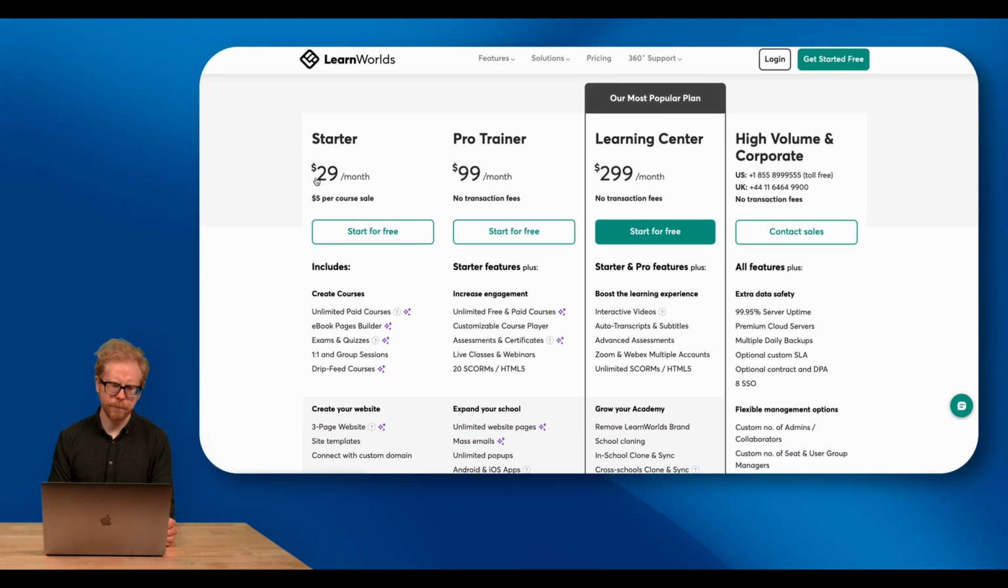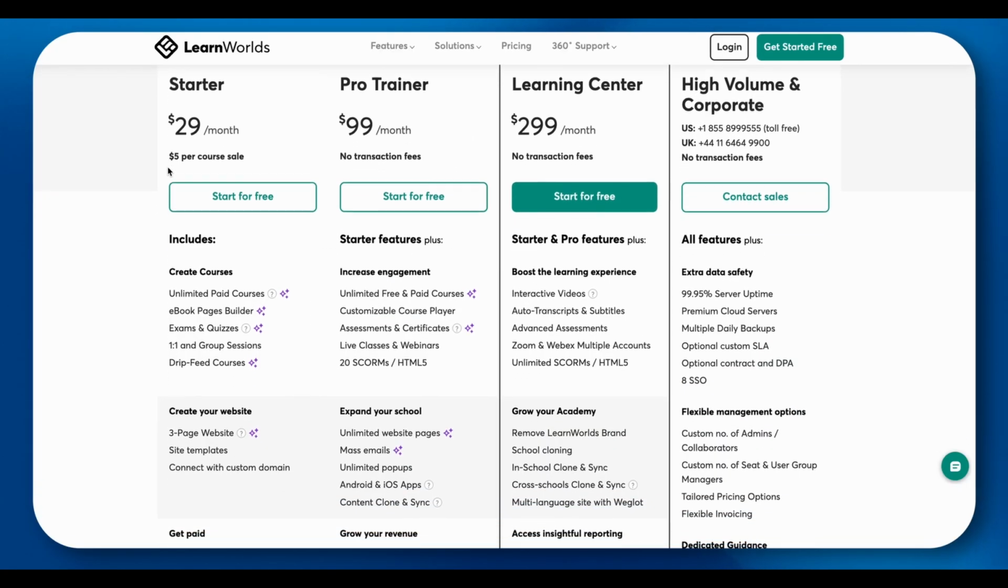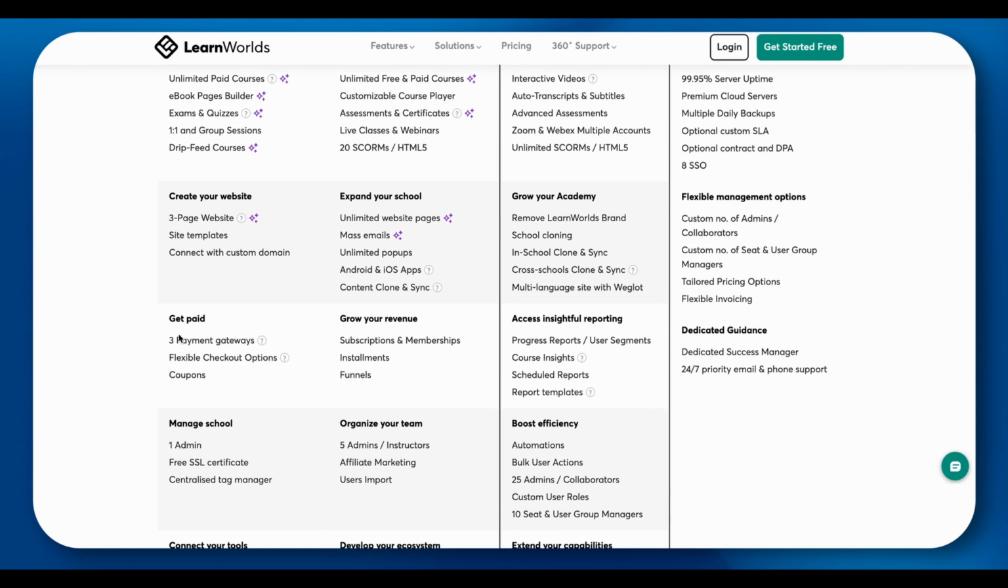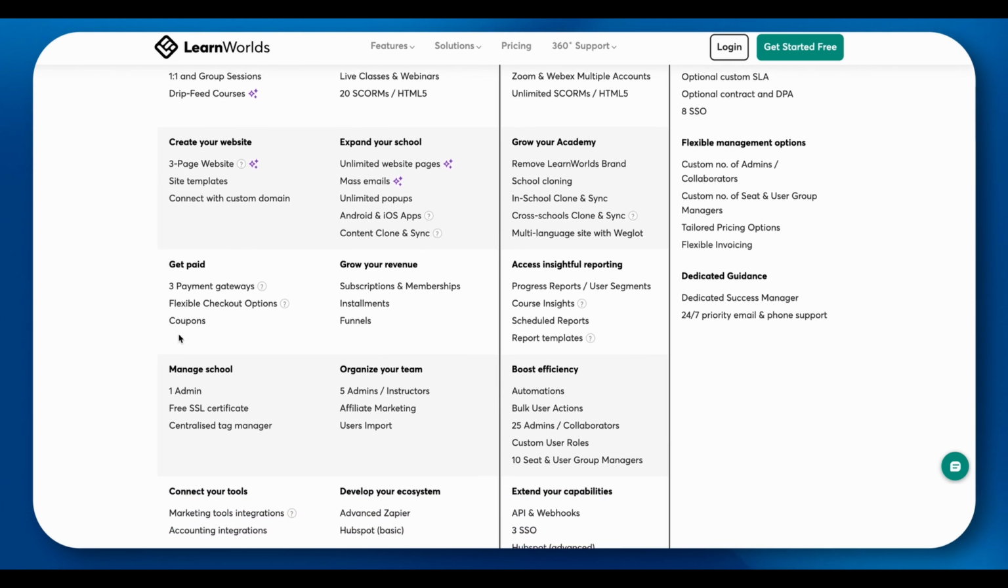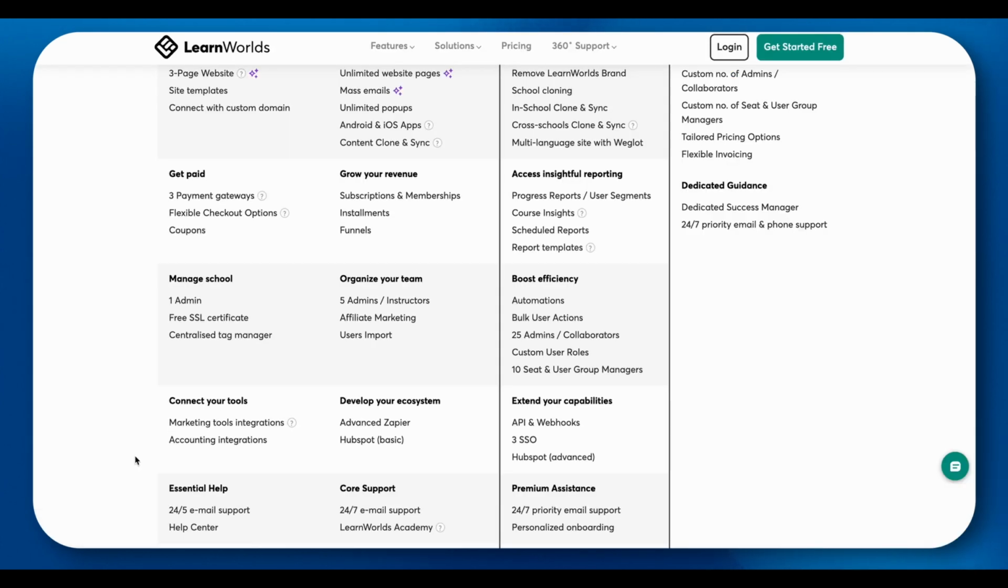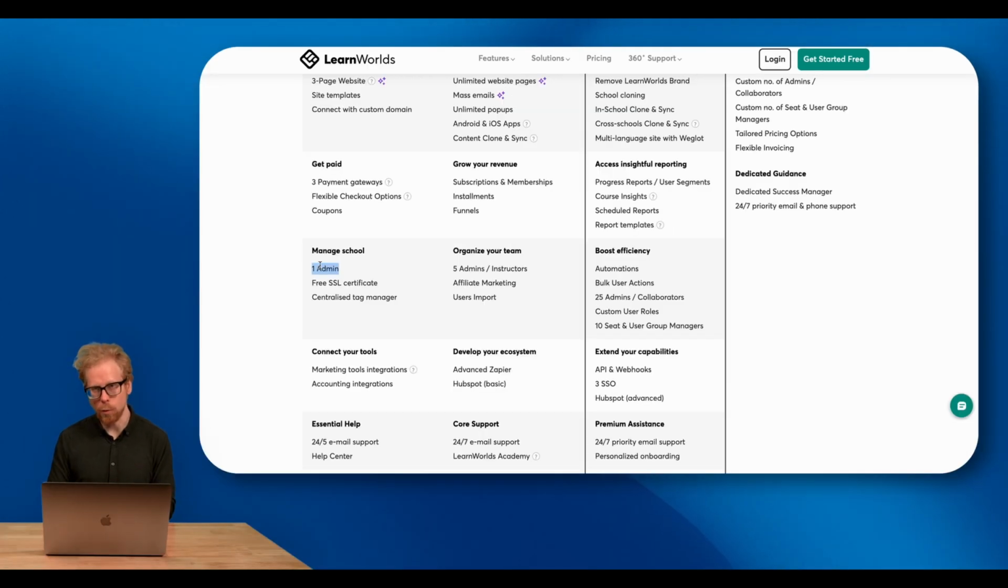But let's look here. One thing you'll notice is that LearnWorlds does not say how many users you get, okay? Kajabi says 1,000 active customers, 10,000 contacts, 25,000 contacts, 10,000 active customers, etc. LearnWorlds doesn't. What it does say is admins. Well, an admin is you. And we're going to dig into this a little more later on, especially when we get to TalentLMS and TalentCards, because they even break this down further.